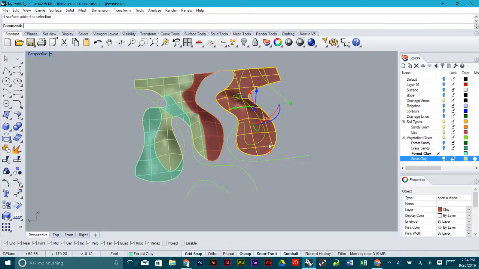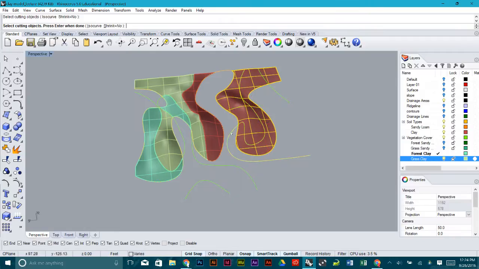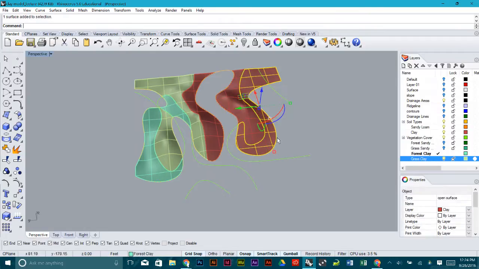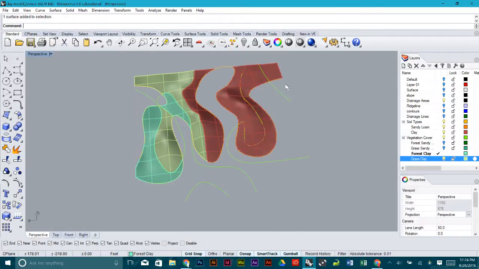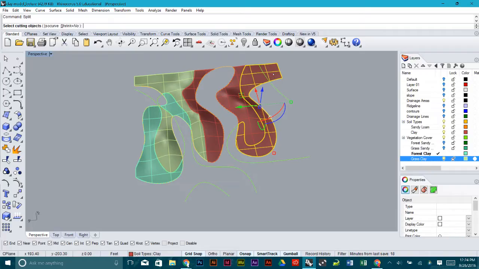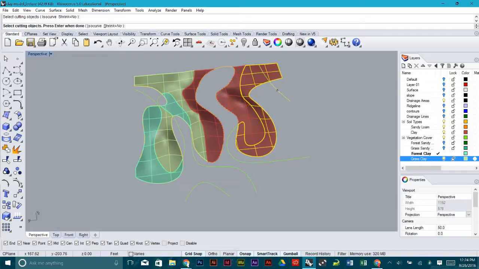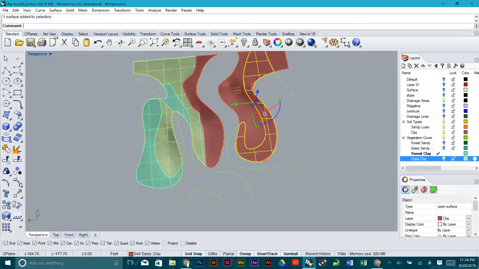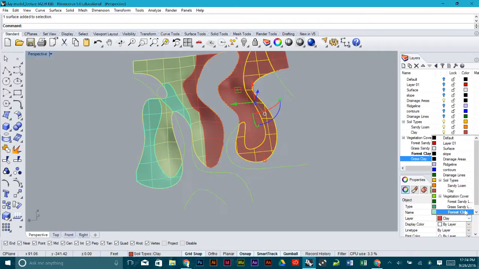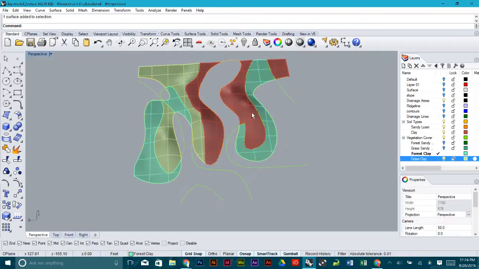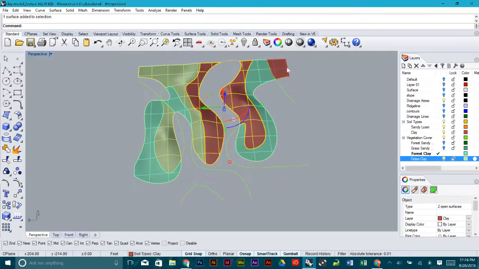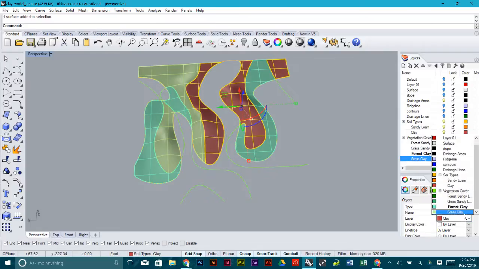Now we'll do the same thing for this last area. Let's type split. Select this curve to split it. So we need to split it over that curve as well. Okay, so this looks like it's the only part in the forest, so that's my only forest clay area. And the rest is grass clay.